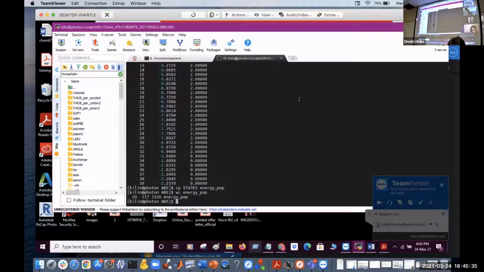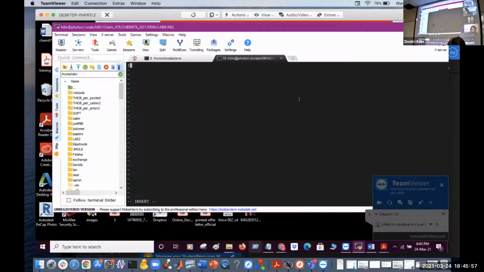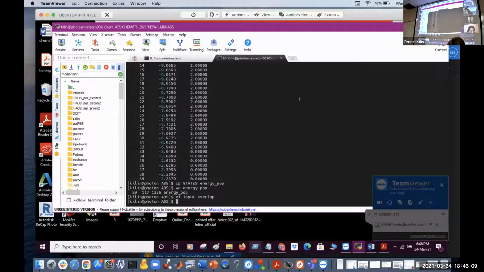Okay, vi space lowercase input underscore overlap. Then 1, 39, 1. Enter. Escape, colon wq. Yes.